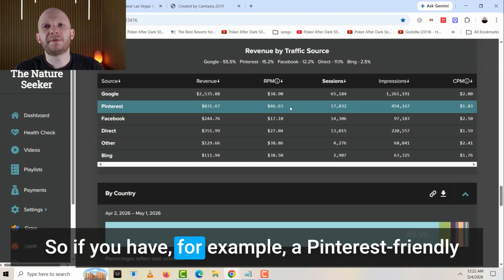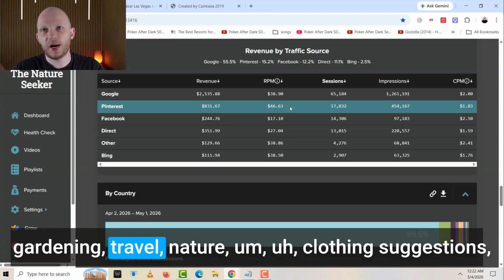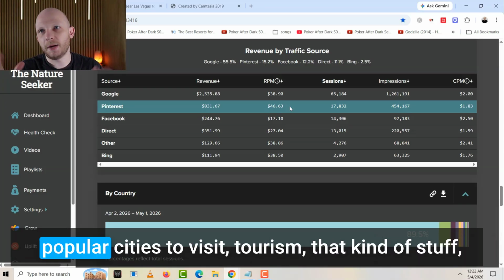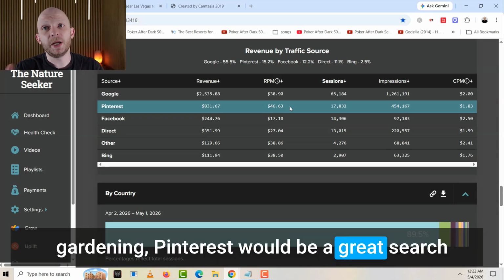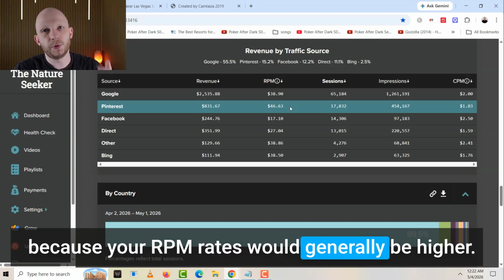So if you have, for example, a Pinterest-friendly website in terms of the niche, something on gardening, travel, nature, clothing suggestions, popular cities to visit, tourism, that kind of stuff, Pinterest would be a great search engine for you to focus on to try to get traffic from, because your RPM rates would generally be higher.